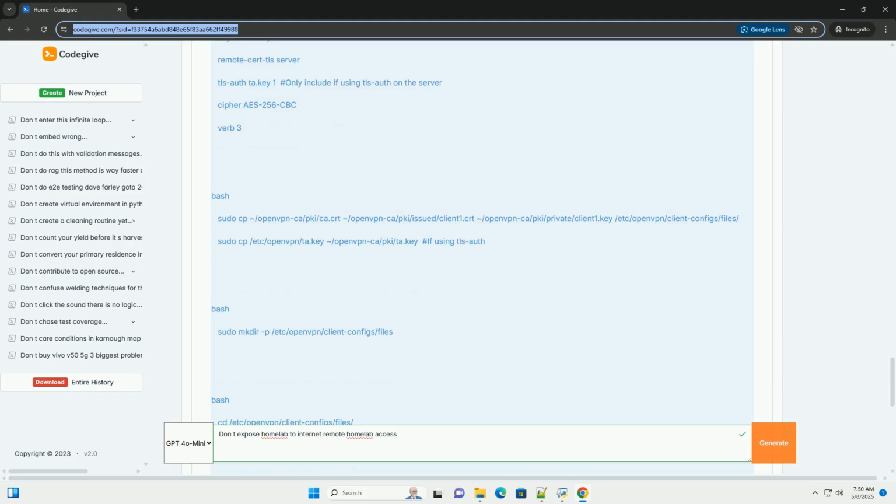Install Nginx Proxy Manager with Docker. Docker is the recommended way to install Nginx Proxy Manager. 1. Install Docker and Docker Compose. 2. Create a Docker Compose.yml file. 3. Create the data and Let's Encrypt directories. 4. Start Nginx Proxy Manager.